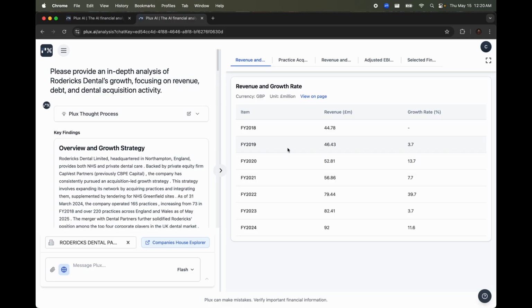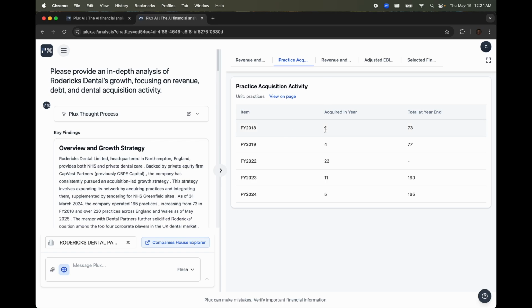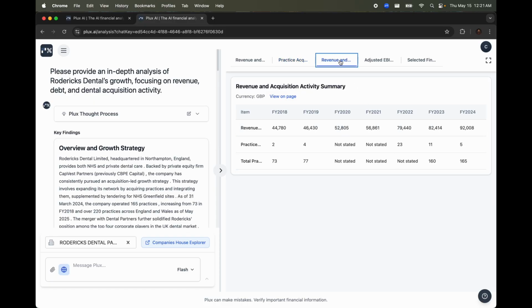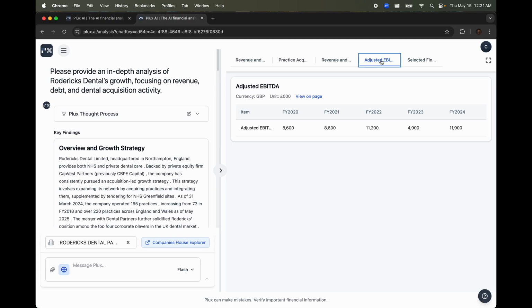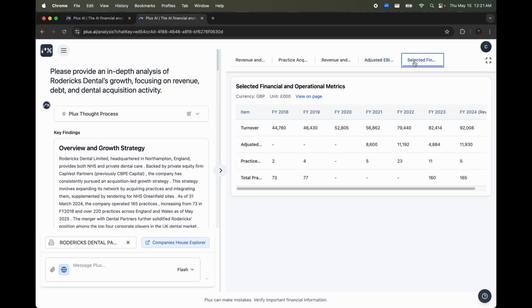As we can see, it fetched the revenue numbers from FY 2018 to FY 24. How did the revenue change across the years and the growth rate? It figured out the practice acquisition activity for each year: how many were acquired in a year and what were the total acquisitions by the end of the year? The revenue and acquisition summary, the adjusted EBITDA across the years, and the financial and operational metrics across the years.